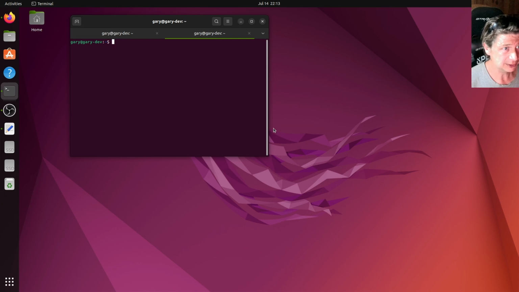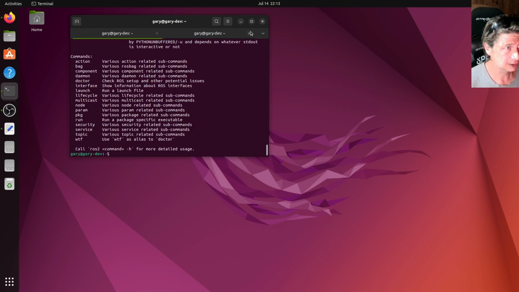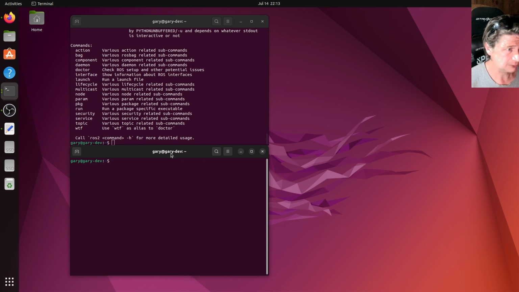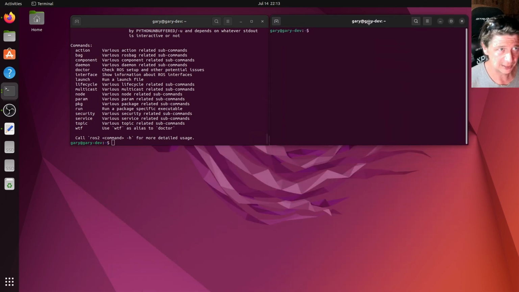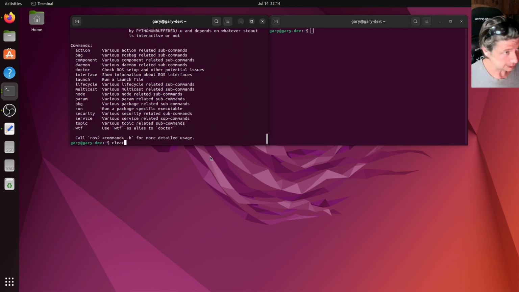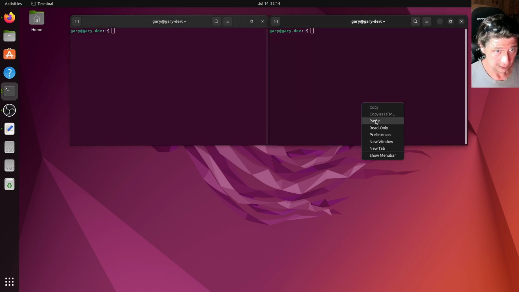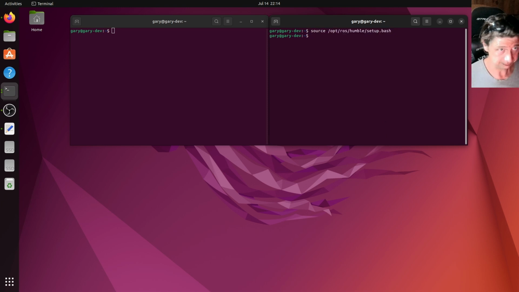So I'm going to open up another terminal. Can I split these terminals? Okay, there we go. I want to have them side by side. I'm sure you can, I just haven't figured out how to split these terminals up yet. I'm sure in Linux you can do it. So let's jump over here and hit clear. We know that we have our source file run here. Let's go ahead and source ROS into this terminal. Now we have both of our terminals running.